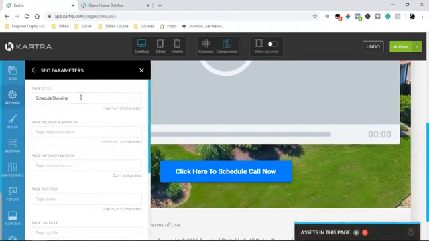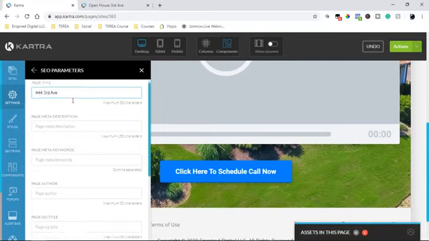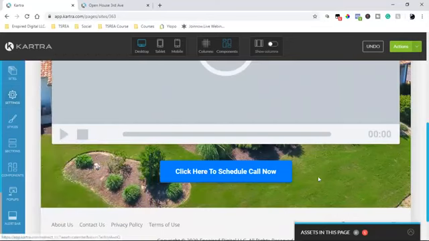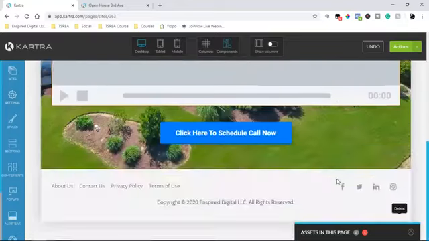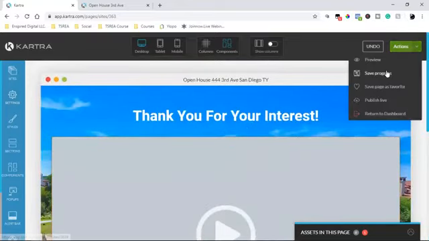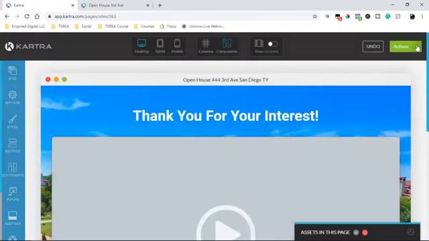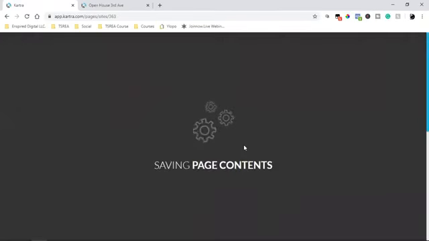Let's change the title. Instead of schedule showing, we're just going to put 444 3rd Ave. That's fine. And here, you don't need any image on the thank you page, because you're not sharing the thank you page on social media, right? That's only the image for social media sharing. Click here to schedule call now. Thank you for your interest. Perfect. So now let's save this, and then let's publish live.